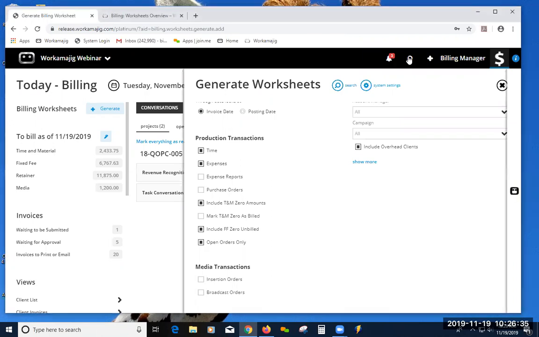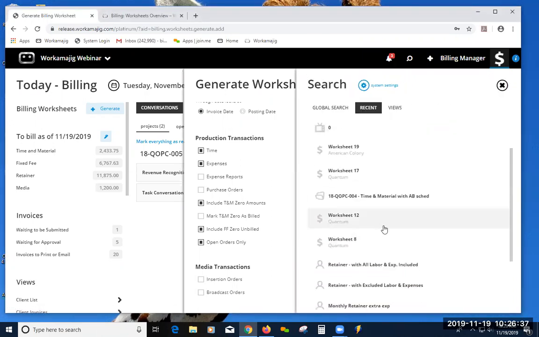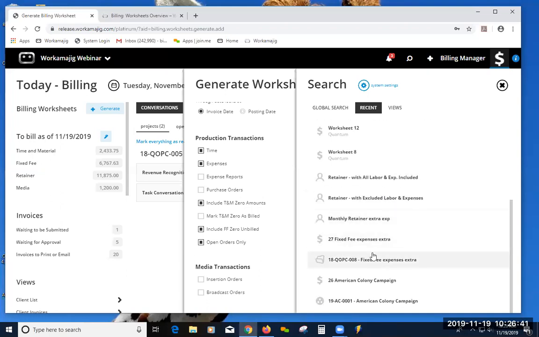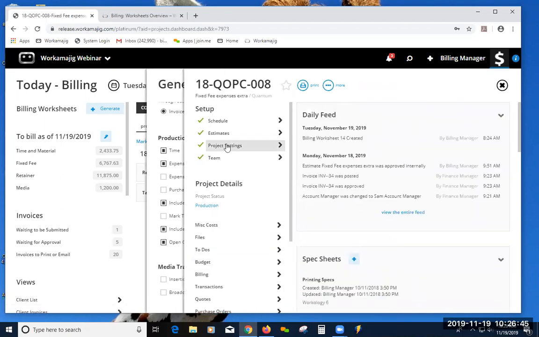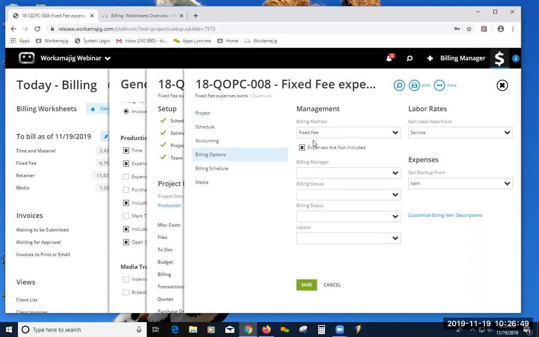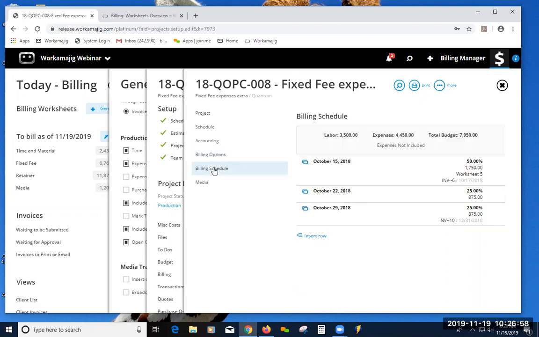So if you are looking at any of your projects, and let's see if I've got a fixed fee, that's a retainer, fixed fee. All right, so this is a fixed fee project. If I go into the billing methods, it's got a fixed amount, and what it's doing is it's going to use my approved estimate as my budget. And then I can go in and actually create a billing schedule that my billing worksheets will follow.